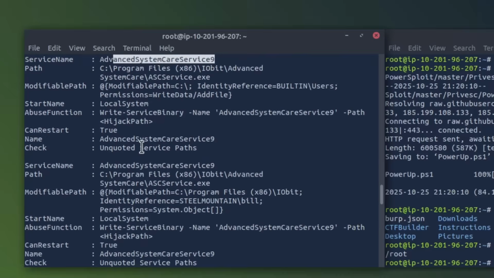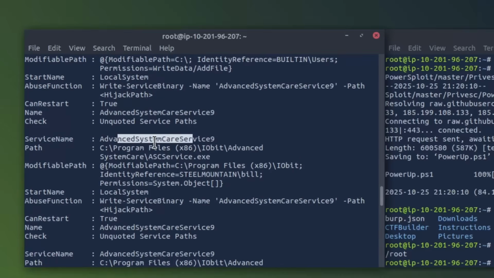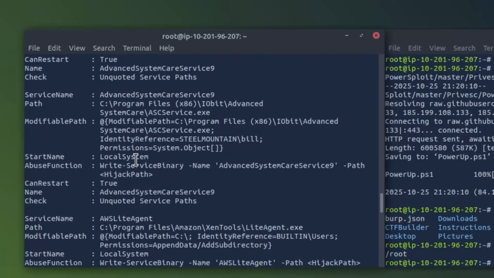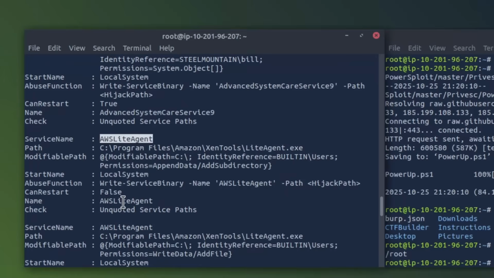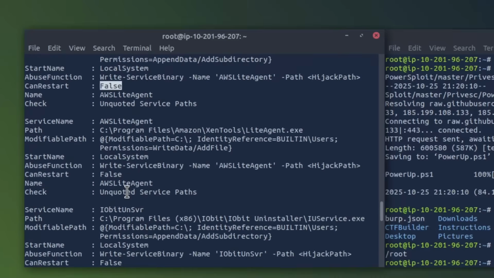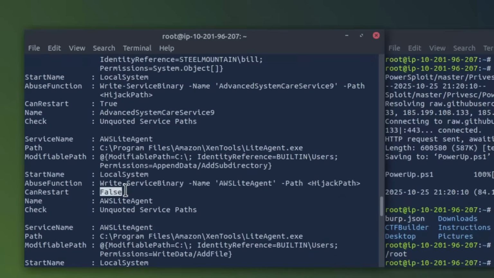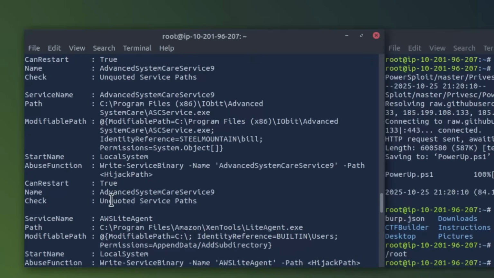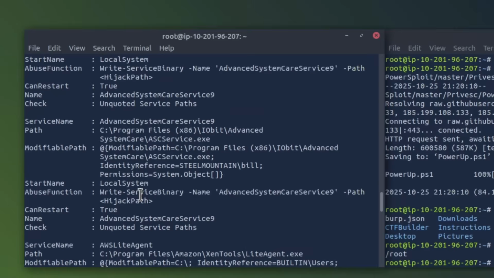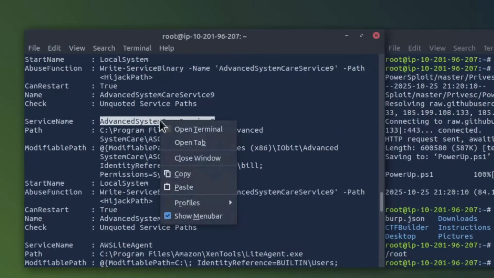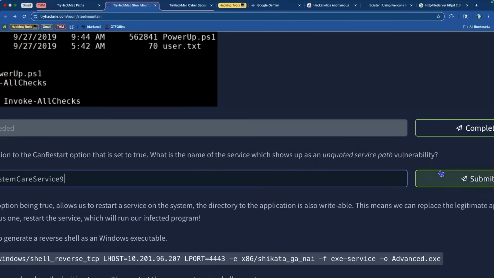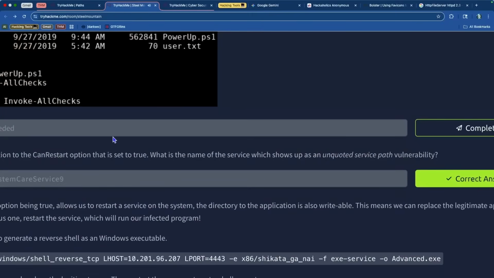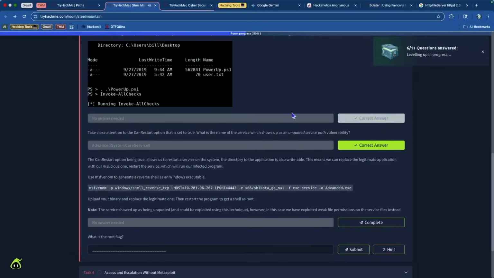So advanced system care, all of it is advanced system care. AWS Light Agent can restart is false. Okay, I see. Okay, there we go. So the one that is set to true and the check is unquoted service path is Advanced System Care Service. So let's try that. Advanced System Care Service. Okay, cool. That worked. All right, great.